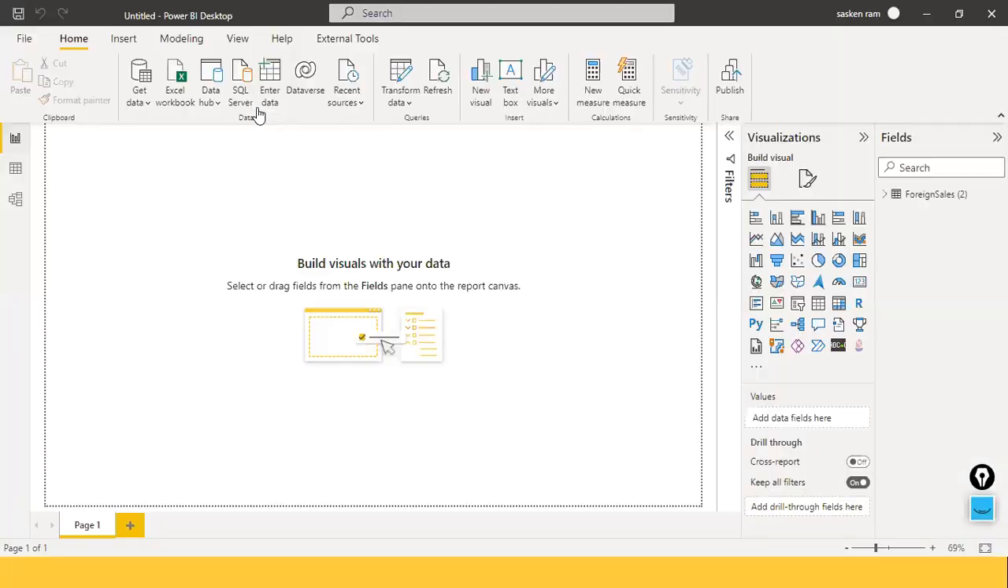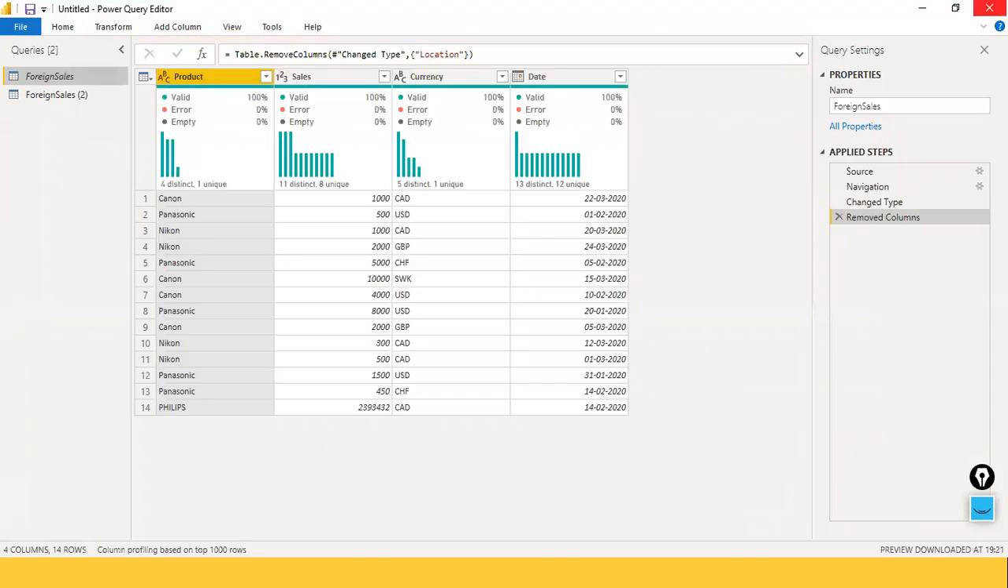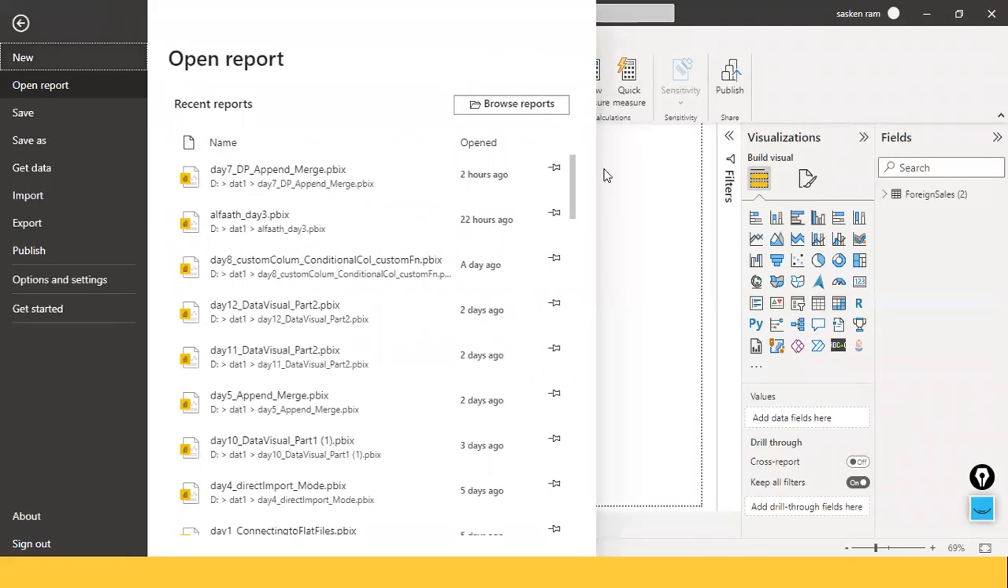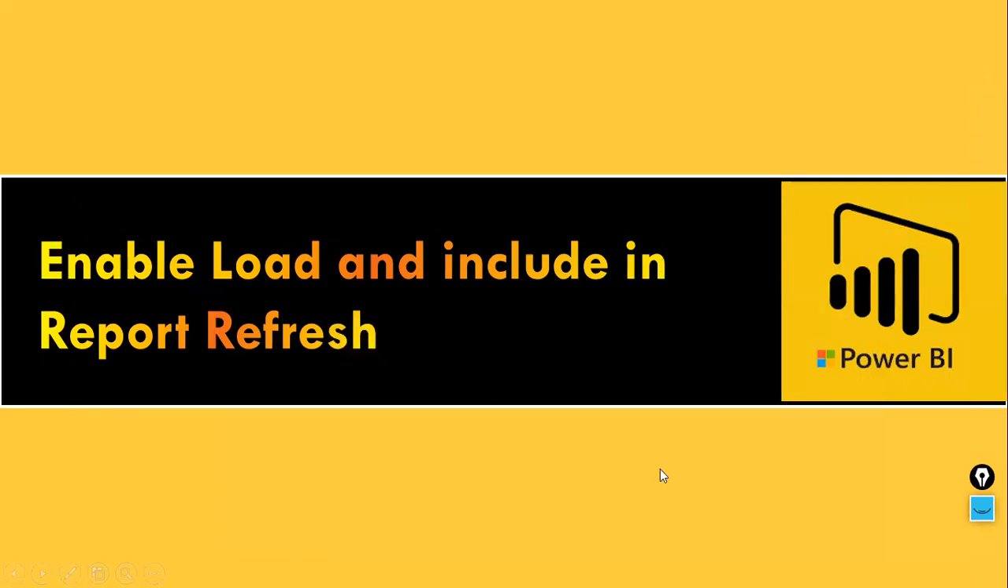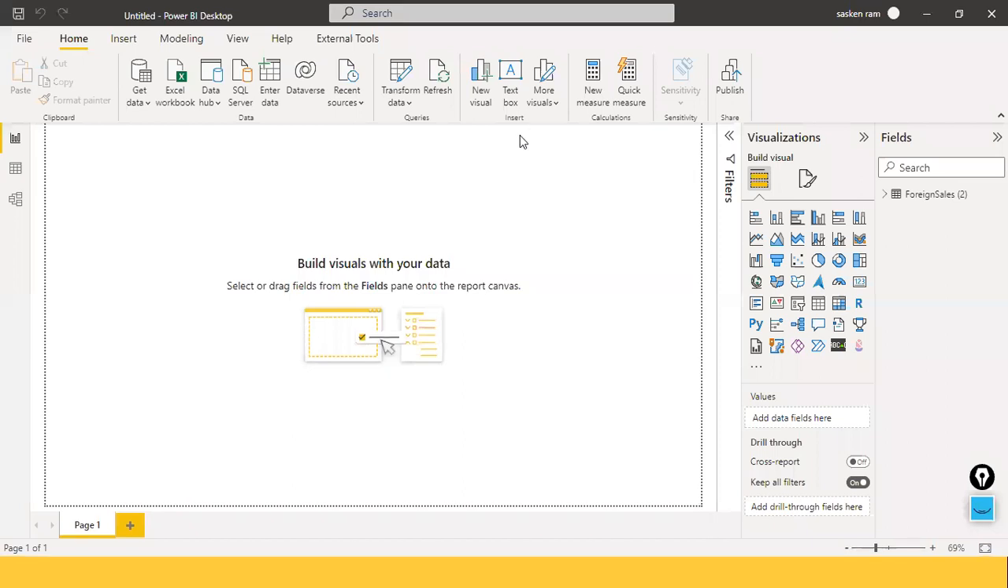Supposing you are using two files, and after you merge them, you don't need those. What you can do is uncheck the enable load, so that when you select close and apply, it will not get refreshed unnecessarily. In real time we will be working with millions of records. In that case, if it refreshes everything unnecessarily, it will cause problems.